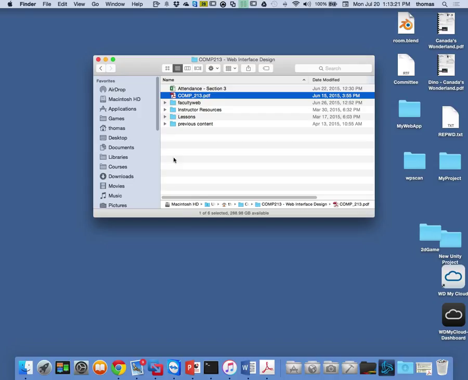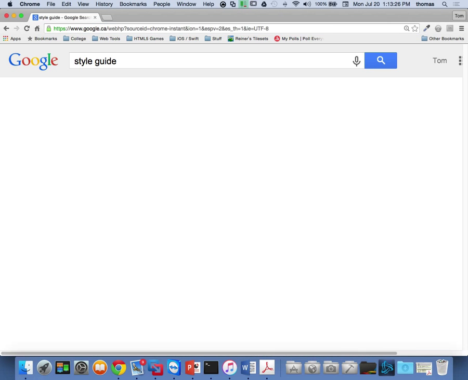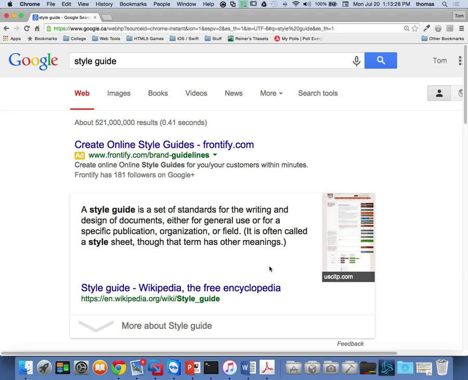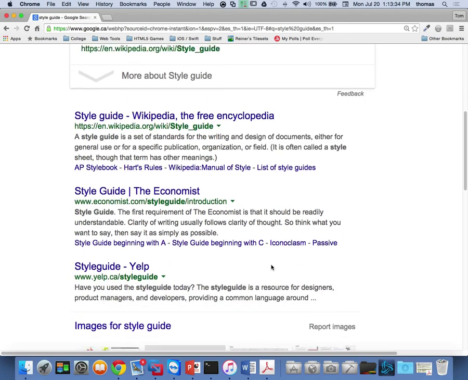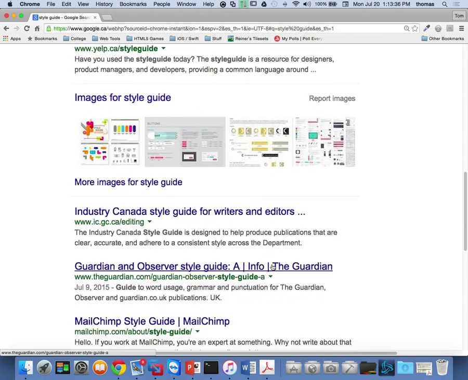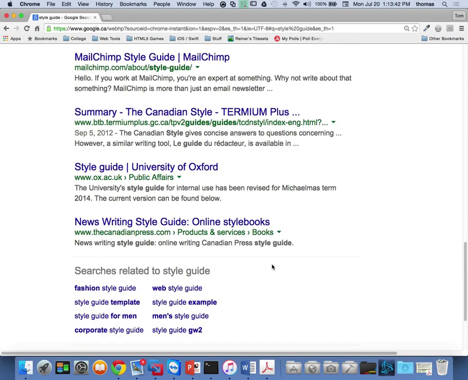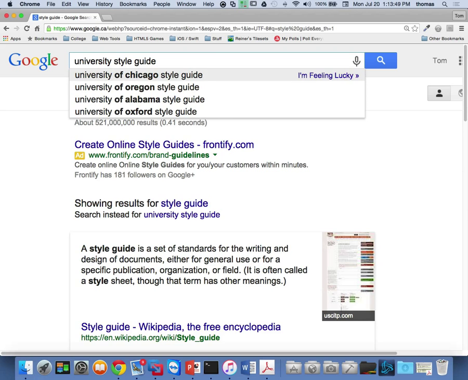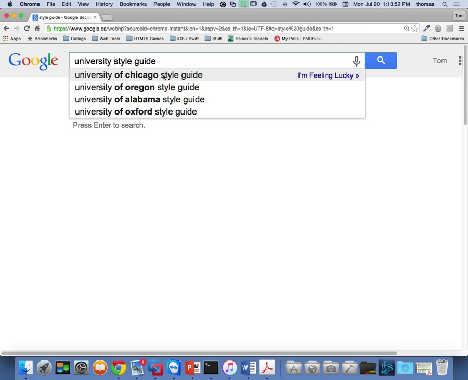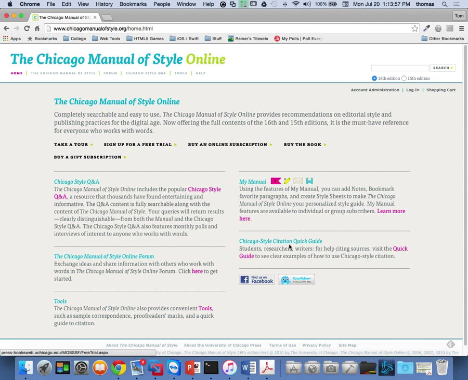Remember, if you don't know what a style guide is, just go to Google and look at what it is. They have some really good examples of style guides out here too. I'm going to look for one that's out there. University of Chicago style guide. There we go. Let's look at that one. So here's the Chicago Manual of Style.